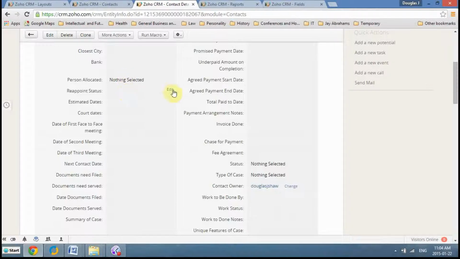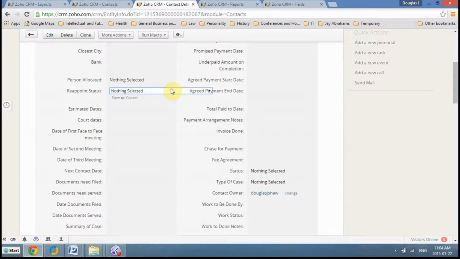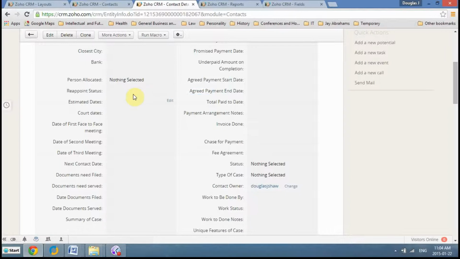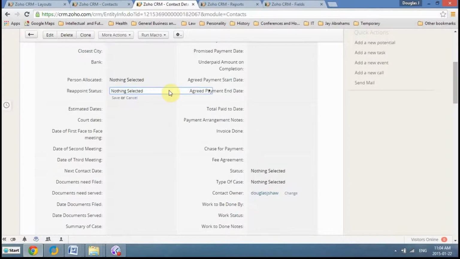Reappoint status: if the person doesn't turn up, you still convert them in when the appointment's made, you convert it from a lead to a contact. And then if the person doesn't turn up, you fill this bit in. So they didn't turn up, so what exactly happened? They didn't arrive and they communicated. They didn't arrive and they didn't say they weren't coming. Or they need to come back with more information.